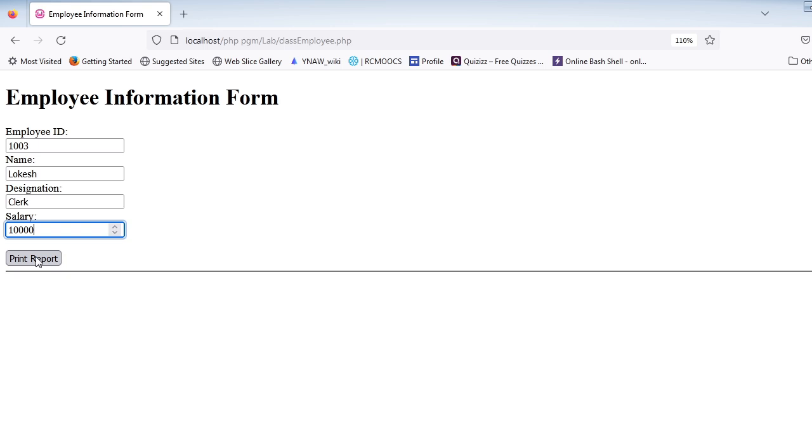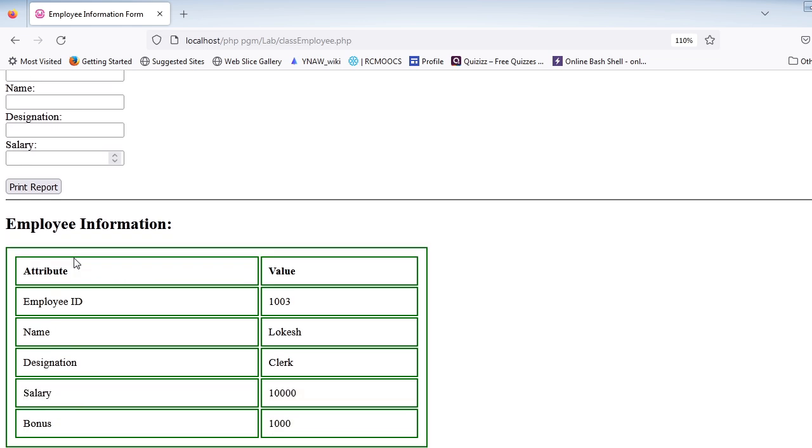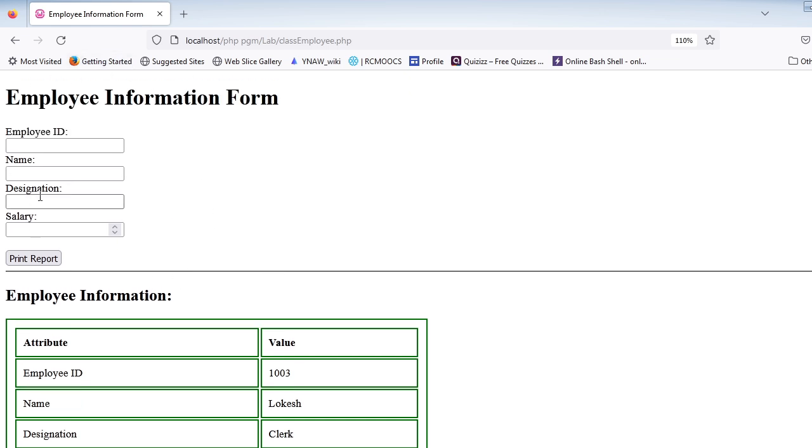In order to that ஒரு bonus information add பண்ண போறீங்க. So அவரோட bonus என்னவா? So print report click பண்றேன். We got this employee information where employee ID is 1003, name Lokesh, designation clerk, and salary 10,000 rupees and bonus is 1,000 rupees. So in the form கொடுக்க informations we pass it as an object.